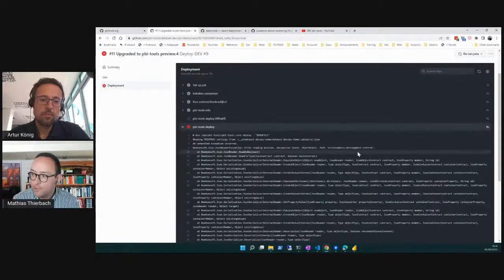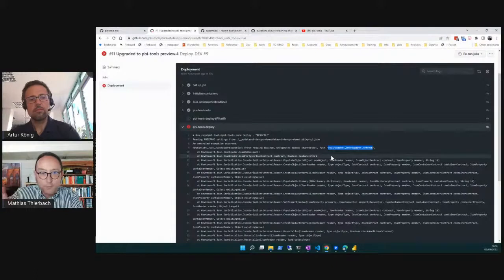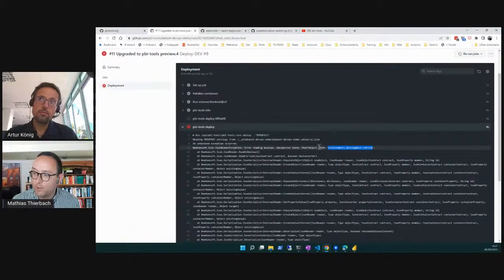And what's happened is basically the reverse of the correction I did earlier, right? So basically on my machine, I've got the latest PBI tools version. So that wasn't able to read the old manifest. This pipeline is still using the old PBI tools version, which obviously isn't able to read the new manifest, right? So the second thing I need to do is ensure that I'm upgrading not just the manifest itself, but also the PBI tools version I'm referencing. And that's what I wanted to demonstrate here.